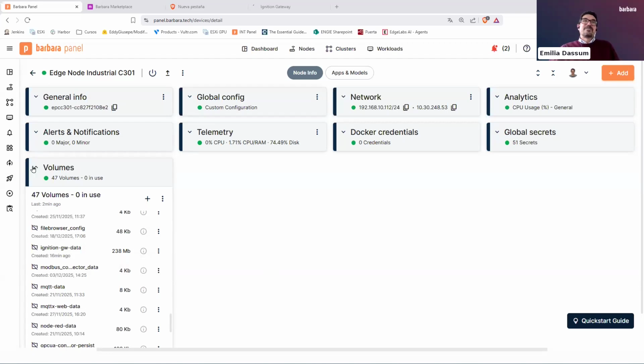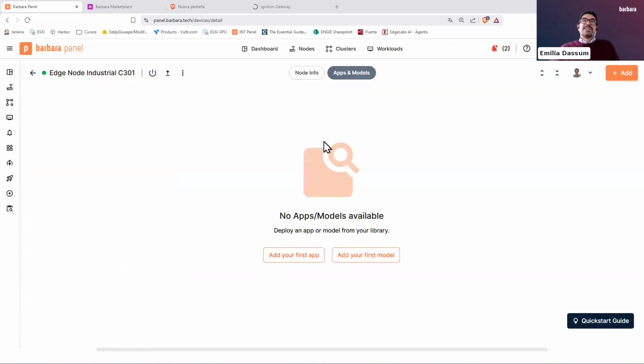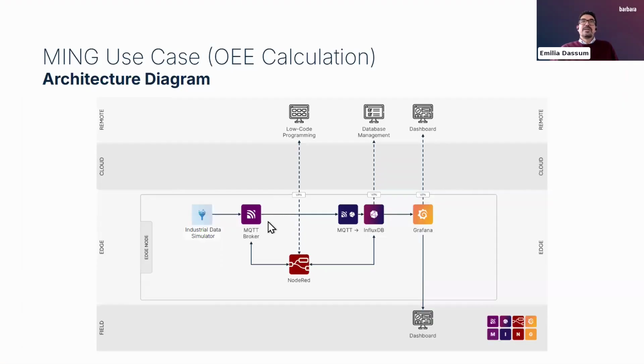Let's focus on the actual use case. Let's go back to my diagram and let me remind you what we are going to use. Let's start deploying the broker, and after the broker, we will deploy the industrial data simulator. I will do these two steps very quickly.